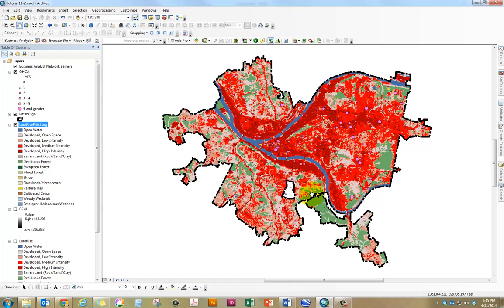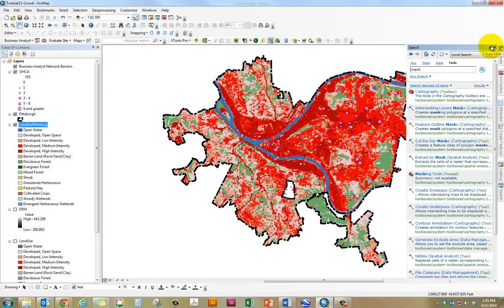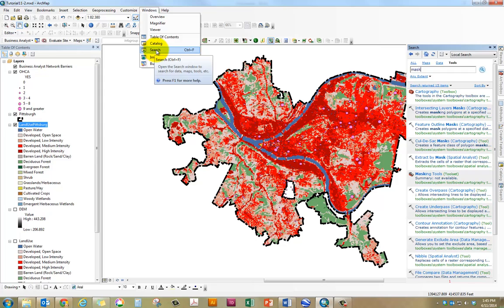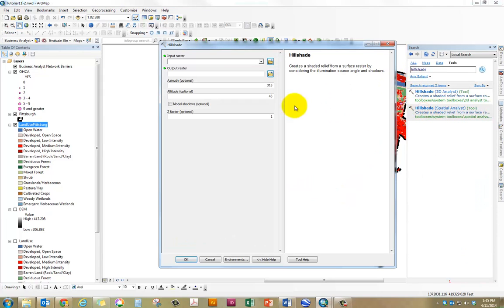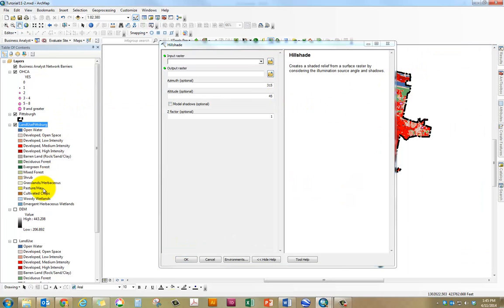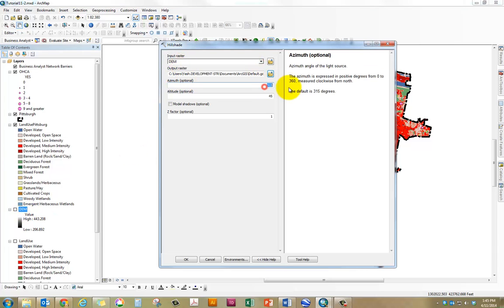Now let's go to our search toolbar. If you don't have it, don't worry, you can access it by pressing Ctrl F or clicking this button right here. Type in Hillshade. Hillshade, Spatial Analyst. The input raster here is going to be the NED PGH or DEM layer. So I'm going to use my DEM layer.